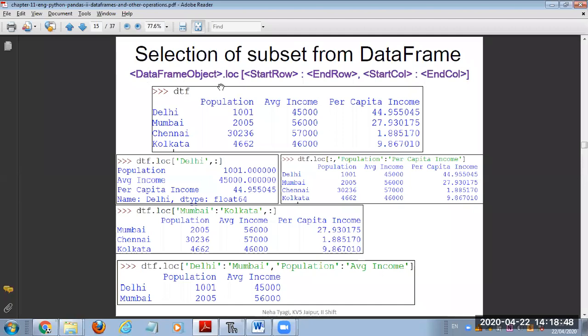Now let's see the syntax of the loc function. So data frame name dot loc, then these square brackets. Then we want to access a particular data set, means we have to mention the location, what we want to access. Means which rows and which columns we want to access. So the syntax is very similar to the slicing concept. You can see there is a comma.